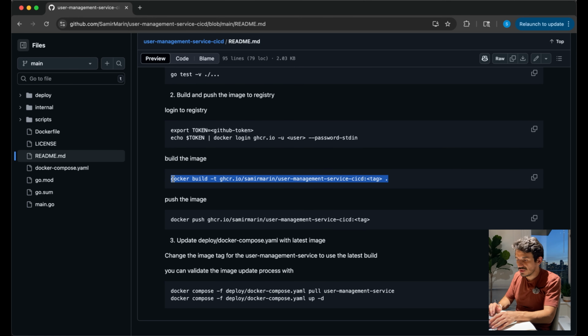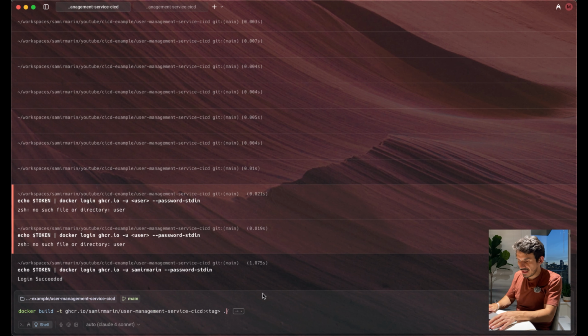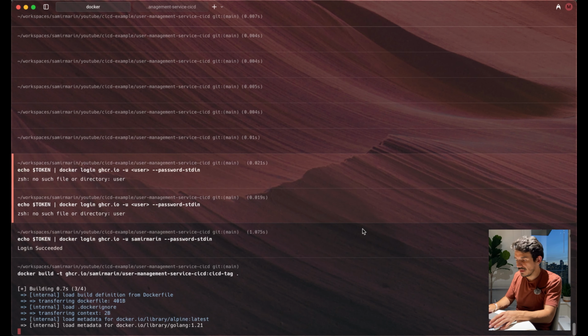To build our image, we just copy the Docker build /tag. We copy that in, and we change the tag. We can say that's CI/CD. It can be really anything you want. I'm going to call it CI/CD tag, just for reference, and then dot, because our Docker file is in our root. And then we do this. This will build the image.